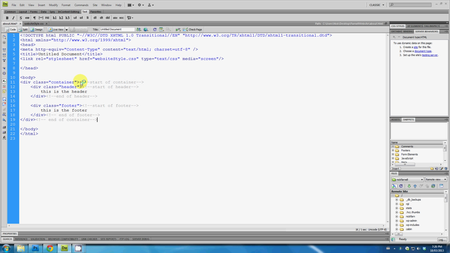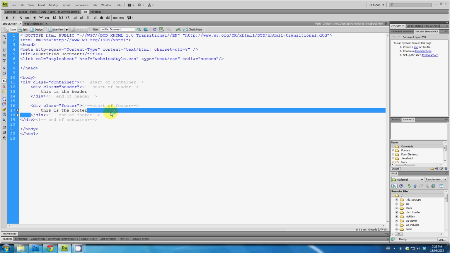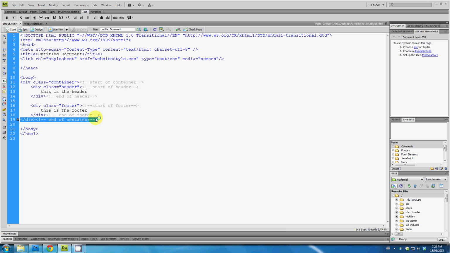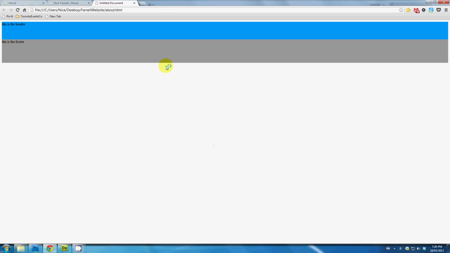So if we start to read this the way the computer is going to read it, everything within the body tag. The body tag opens, then this div class container opens. So now we have the container open, then the header opens up, then there's information inside the header, then the header finishes, then the footer opens up, still inside the container, information inside the footer, footer closes, and then the container closes.